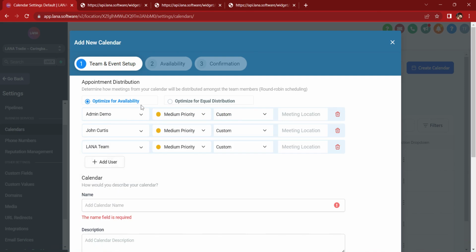Once I select all of those users, I will have an option to optimize for availability or optimize for equal distribution. So this is going to be the basic round robin wherein admin will get the first appointment and then the next one would be for John and the next one would be for Lana team.